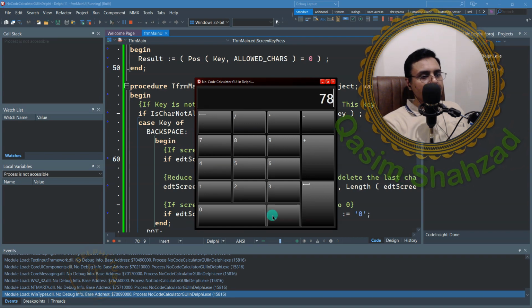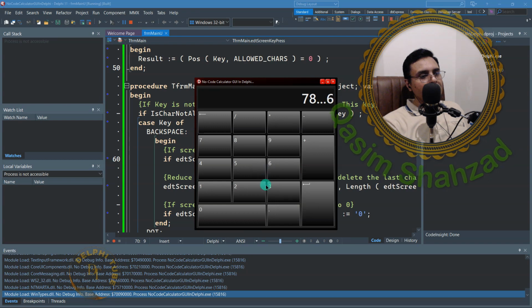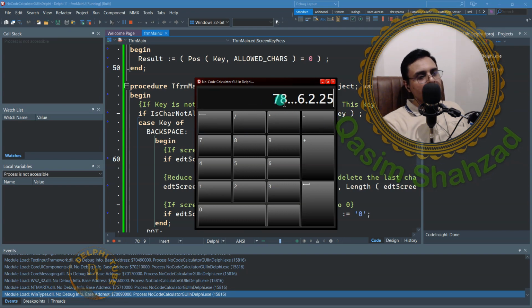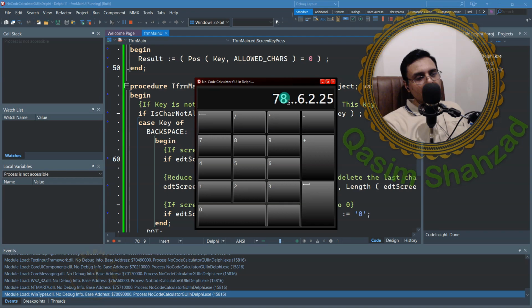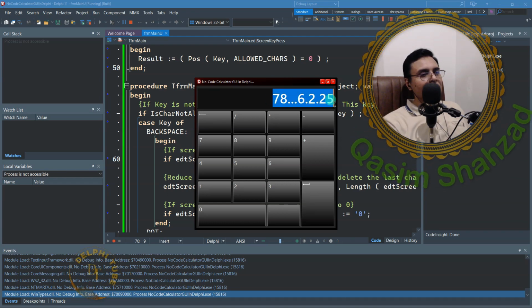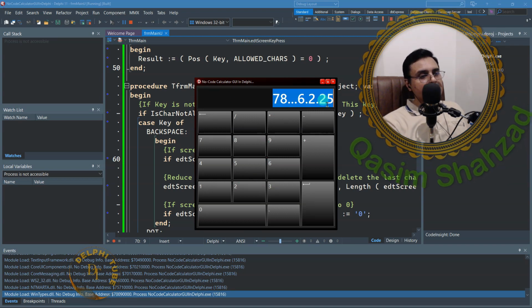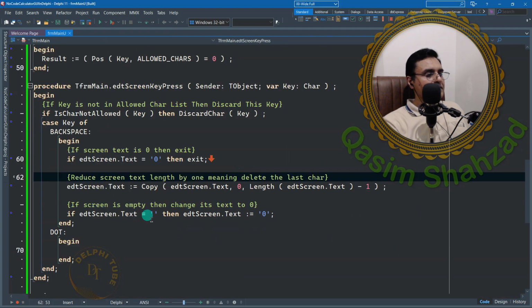Receive 78 dot dot dot. So we are able to enter as many dots as we want, but for a calculation purpose there should be only one dot. So we have to check if a dot already exists in this text, then do not add another dot, and if a dot does not exist, then add this. So it's a simple logic here.